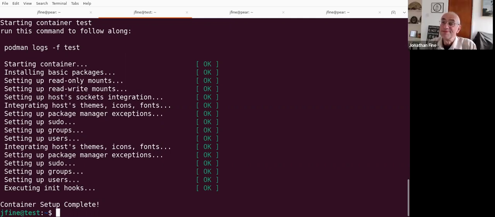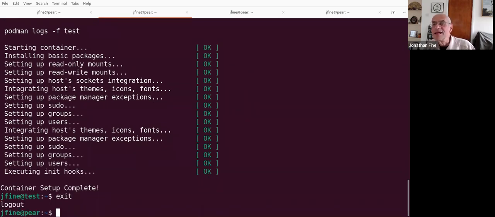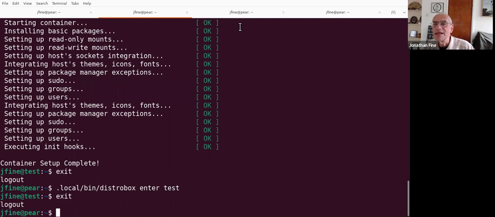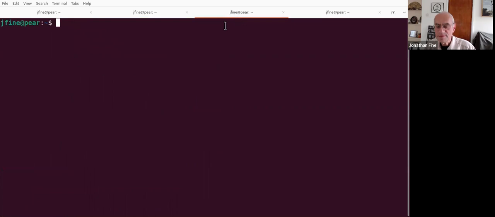I think they made things too easy. Let me first of all say the console has come back and it now says jfine at test, whereas previously it was jfine at pair. So I'll just exit that. And now if I enter test, it's really quick. And the word pair in the command prompt changed to test. And if I exit that, okay, so here I've got a separate window for the test environment.